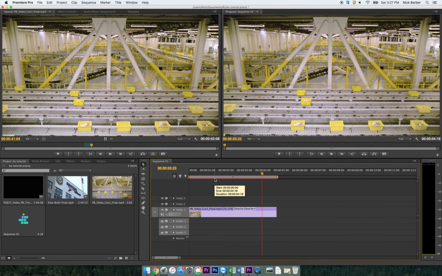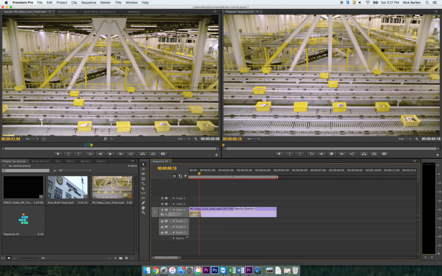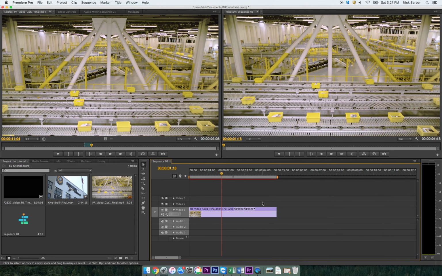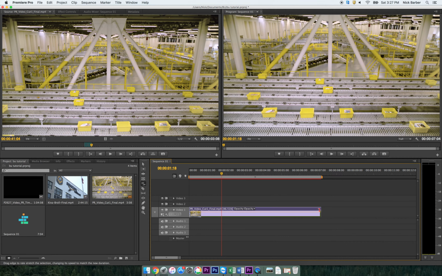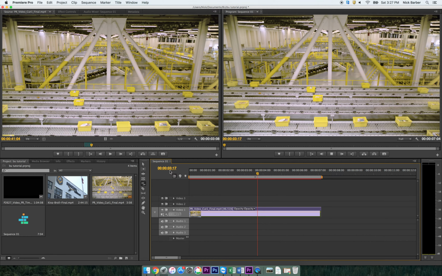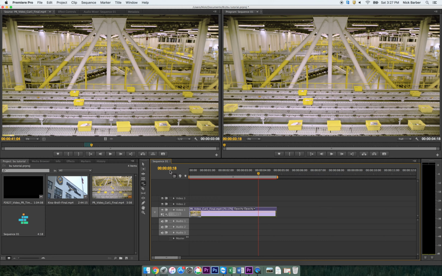That's a little bit better. Yeah, we can still tell it's slowed down, but not an incredible amount. Now, if we slowed this clip down to 46 seconds, it would really look like it's starting to stutter. So we don't want to do that. We'll keep that around 70 seconds.